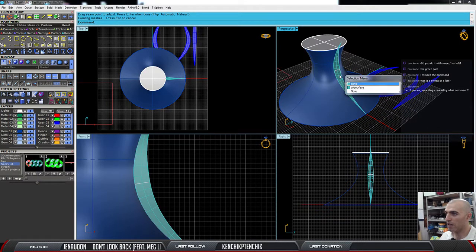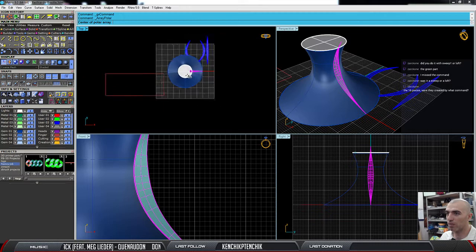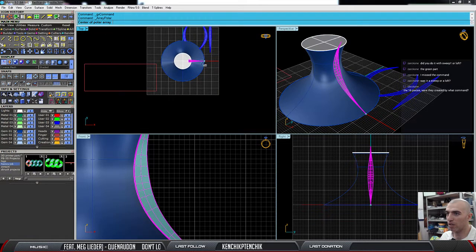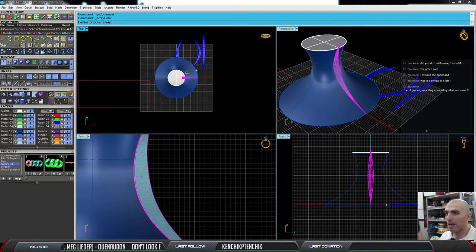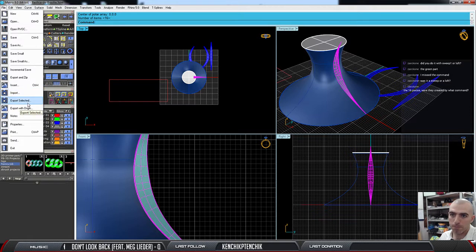Then I choose the part here and I give it array. I come to the top view and I choose the middle point here, the center. For me, okay, let me show you something here.